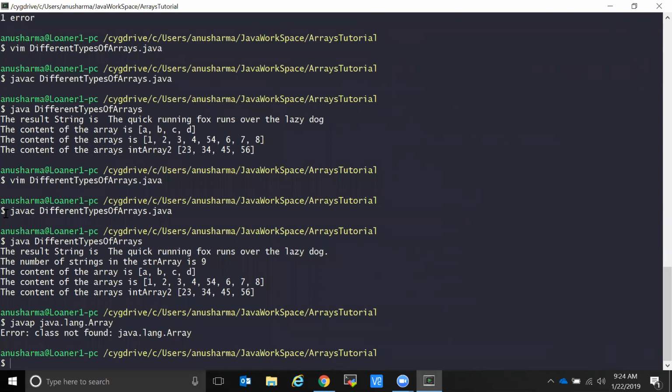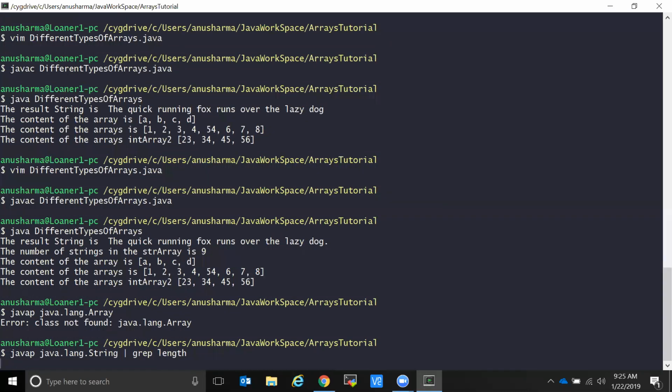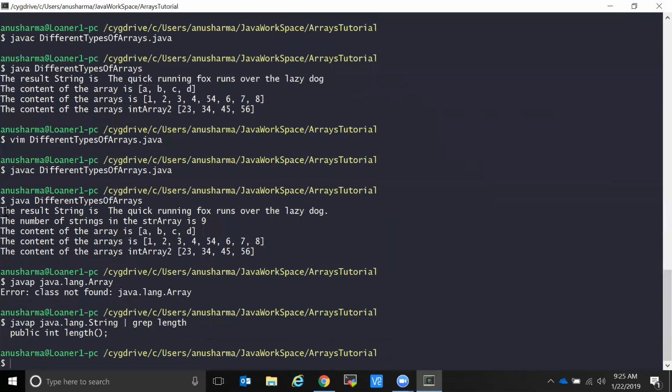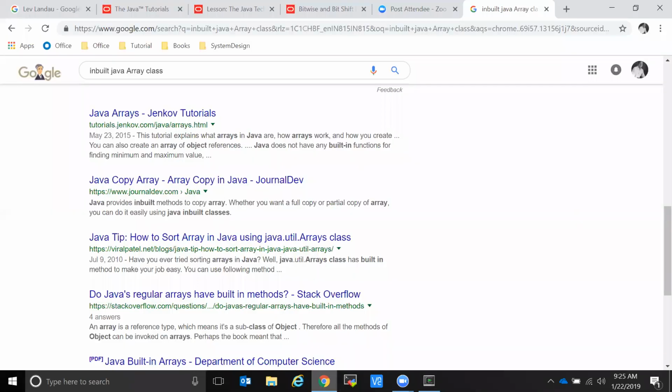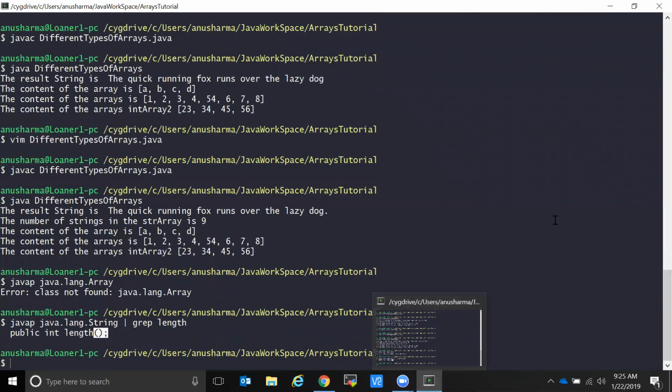But if you go to string, javap java dot lang dot string, grep length. If you do like this, you see this is there. Are you seeing? Yeah, function. Yes, this is a function. So suppose you have to find out any string length.